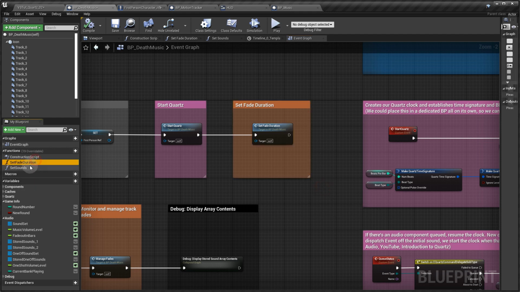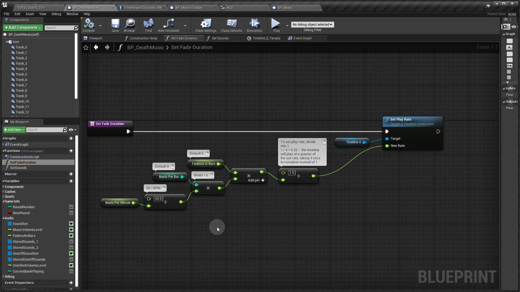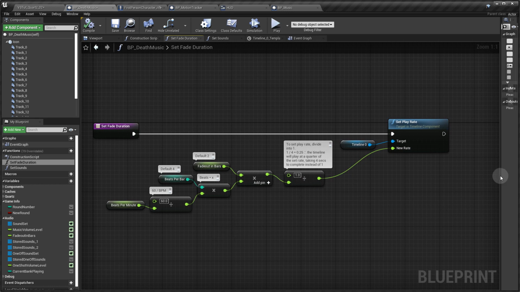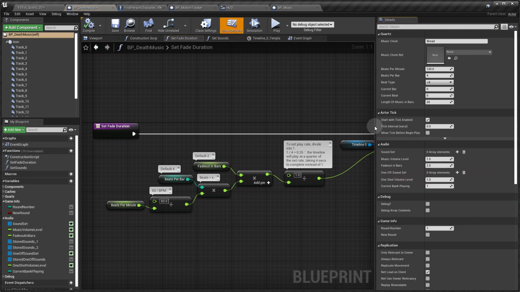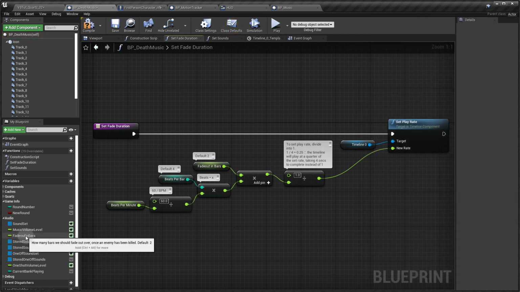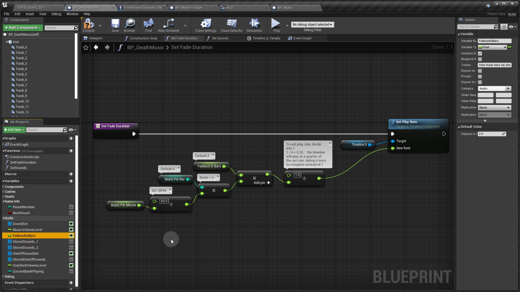So we did a new function called set fade duration, and for this one we're going to do a little maths. If we go to our class defaults and we have a look at the fade out in bars, this is how many bars we should fade out over once an enemy has been killed, with a default of 2 bars. So let's tuck that away and we'll create a new float variable called fade out in bars. We'll put a default of 2 in that.